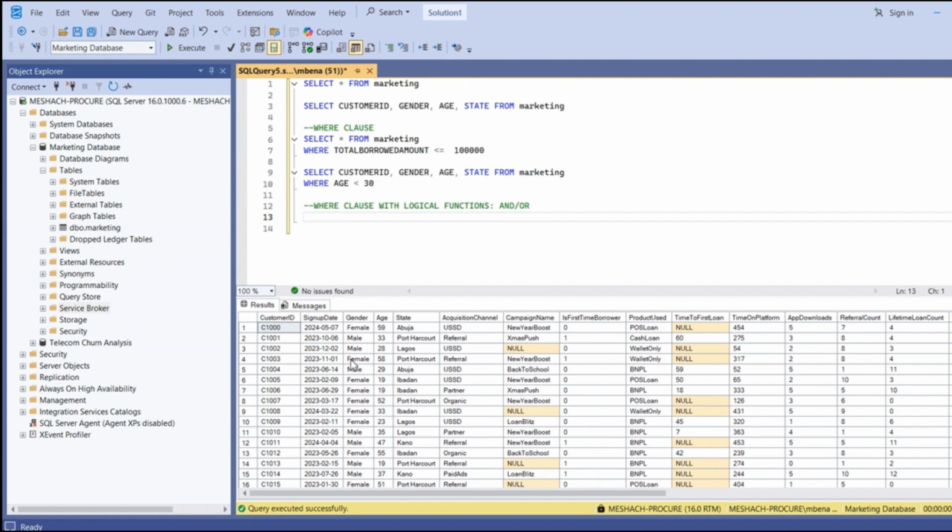With the example that we are talking about, I need information on people whose gender is female and whose ages are also below 30 years old. How do I write this? I'm going to say select everything from marketing. Then I'm going to come down here and say where the gender is equal to, don't forget to put that in quotation marks, female.